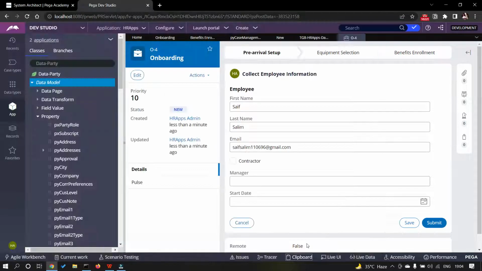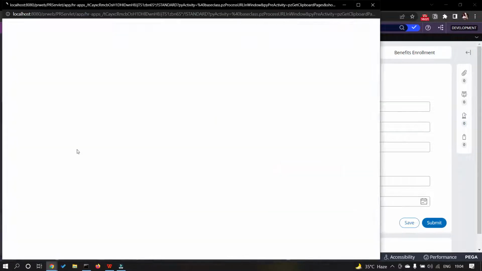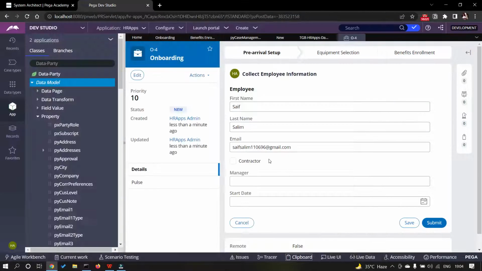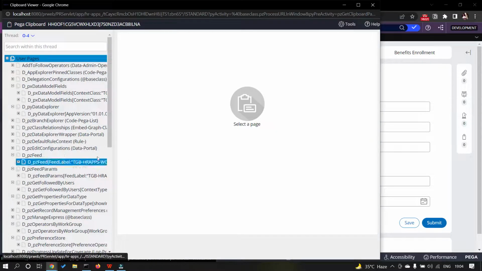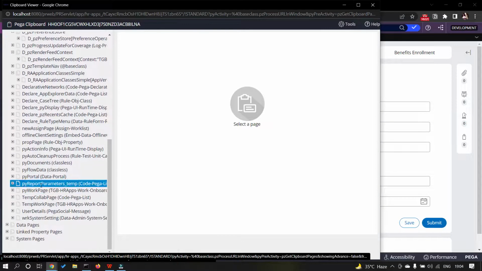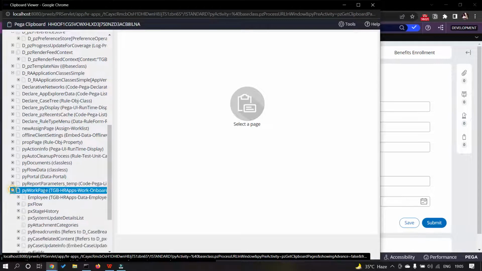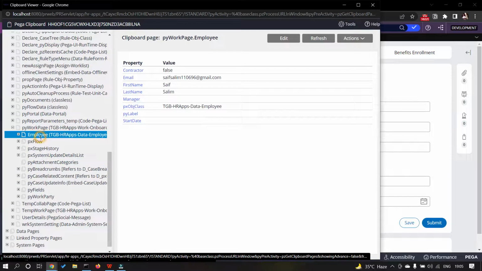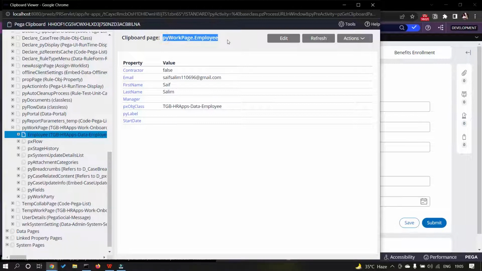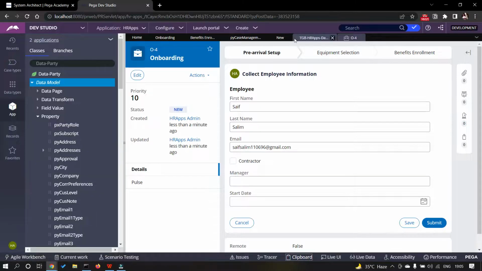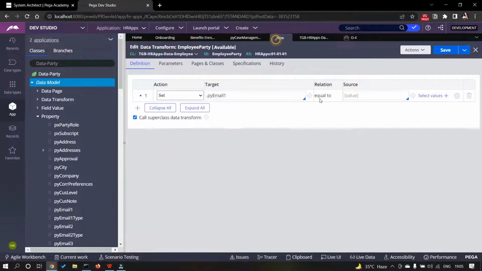using these, the value of email exists within pyWorkPage. So I'll just quickly go to Clipboard within pyWorkPage dot employee. We have this property called email. So I'll just copy this and paste it here and dot email.